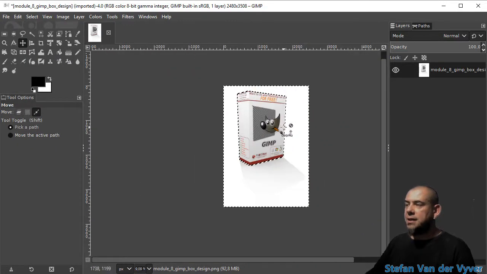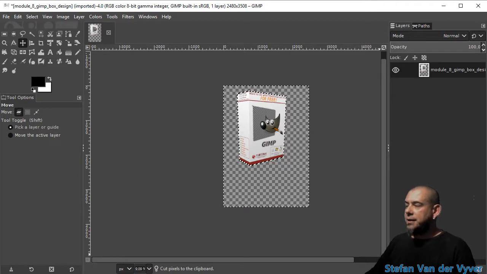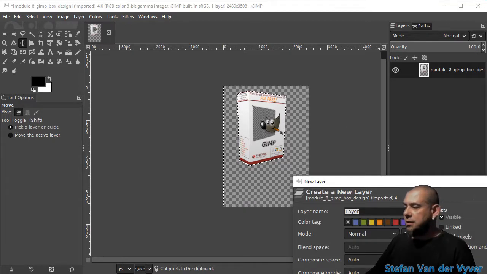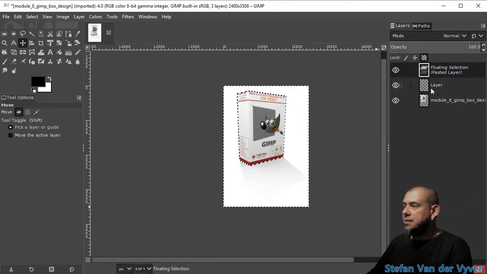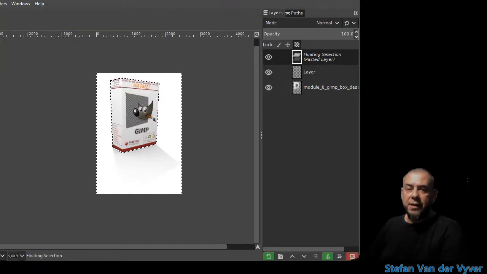It's on the outside. I'm going to press Control X to cut all of that, and then I'm going to put a new layer down and say Control V. GIMP indicates that there's a floating selection. It asks me, what do I want to do with it? In the layers window, I can anchor that floating selection or add it to a new layer. So I'm just going to click on anchor.